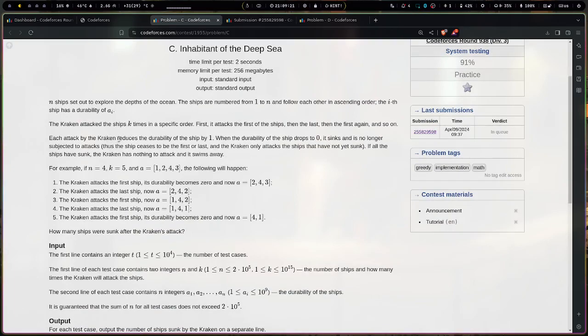Now each attack by Kraken reduces the durability of a ship by 1. So whichever ship is being attacked by Kraken, its durability will be reduced by 1. Now we want to tell, after doing K attacks, how many ships will survive. Very simple to understand. If the durability of a ship becomes 0, it will sink, and we will then attack the ship behind it.